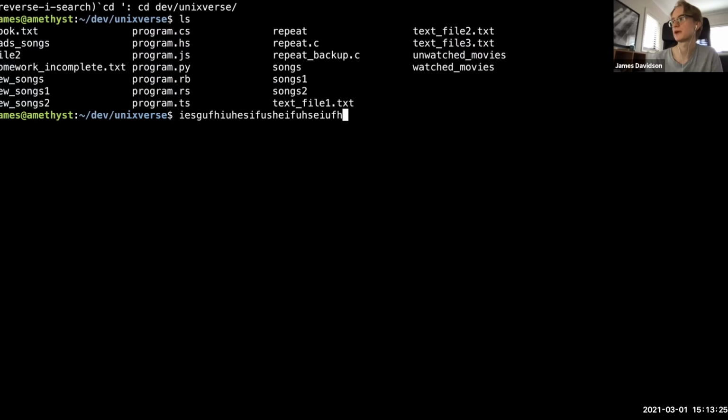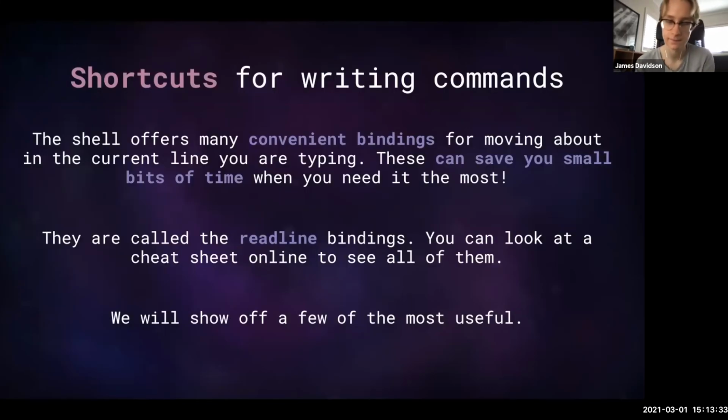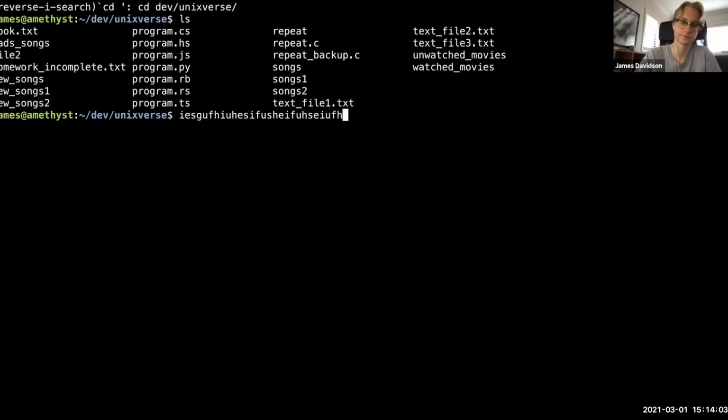I can't do this in just one arrow press, so I must be doing something. What I'm doing is using command shortcuts which the shell provides me. These are called the readline bindings. The bindings that the shell uses are really a subset of these readline bindings. In the document file, which you will get once you fill out the feedback form, I have a link to that. But you can also just search for bash key bindings, and it'll show you the list of them. There's quite a few of them, and I'll just show off a couple.